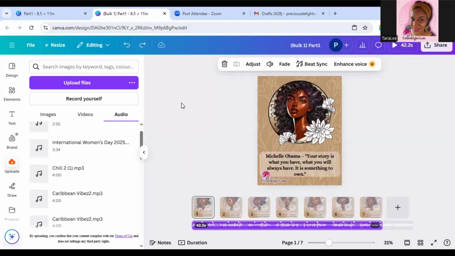Now, I did originally say that I'm creating 7 pages, so I can have one for each of 7 days, which completes a week worth of posts. So therefore, I'm not going to save it as one video that's going to be 42.2 seconds.